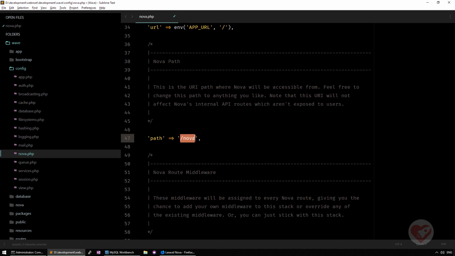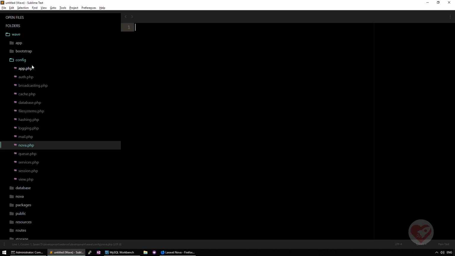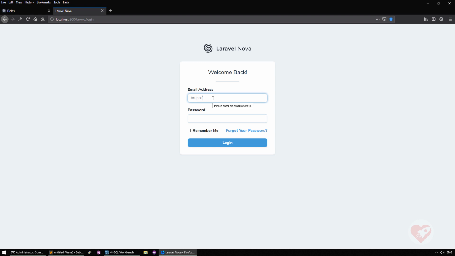Then here, what is the URL that you write to access Nova, and then the middlewares that are being used. Of course, you can pass your own middlewares in case there is a Nova route that is called, or you can just stick with this stack and that's it. Okay. So I'm going to save it because I just changed the Laravel application name to Nova application name to Laraning Wave. And what else? So here we went to the Nova config, we saw these ones, we saw the provider, very good. So I think for now it's good. Let's then take a look at the browser and see what happens. So I'm going to enter.